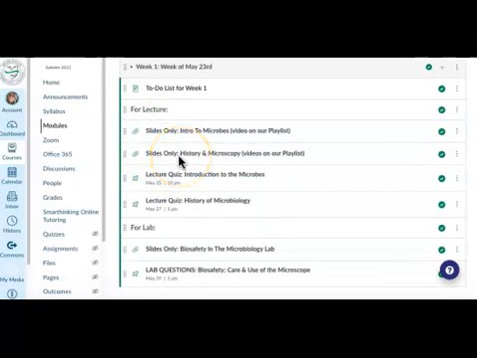The other thing you can see for the lecture is a lecture quiz. For this first week, there are actually two, because we're going to cover two different lecture topics: Introduction to the Microbes and History of Microbiology. Some weeks we'll only have one lecture, but other weeks there will be two.